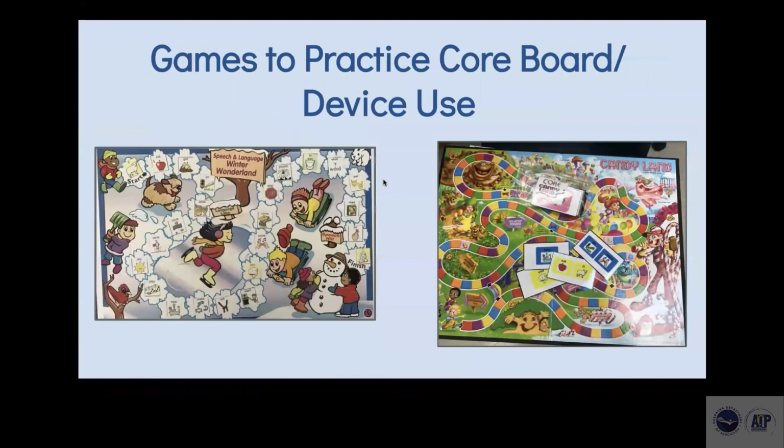We also adapt games and send those home. So on the left, this is from Super Duper, and we just adapted it with the core words on it. On the right, we've taken games that parents already have at home, and we've adapted, we've cored out the cards for it. So here's an example with Candyland and how we've cored that out. And they actually then say those words on their board or device or with their voice when they land on that color.